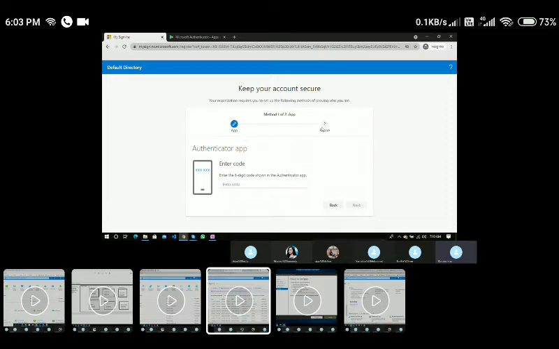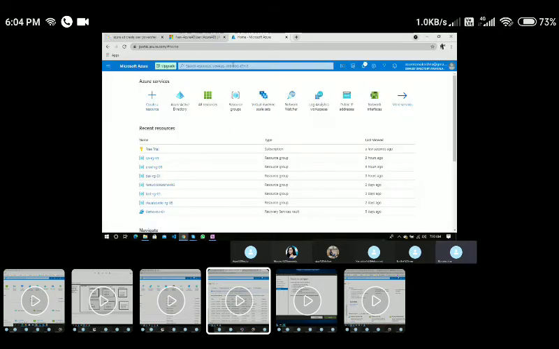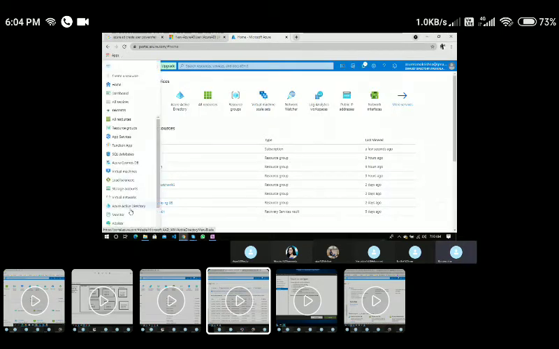After that, it will ask you to set up the phone also. For the phone, you have to give your mobile number. Once you enter the mobile number, it will also ask you for the OTP, so you can just set it up. Whenever you try to log in, every time it will ask you for the approval or OTP. This is the advantage of having this multi-factor authentication. This is very, very important.